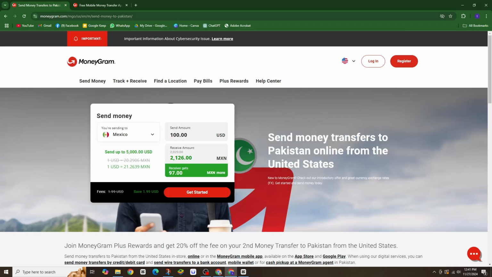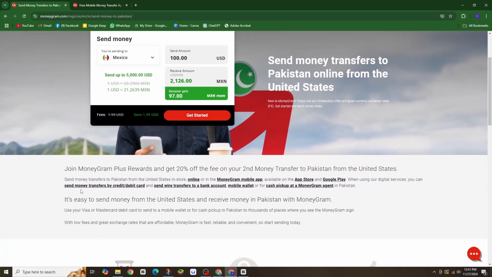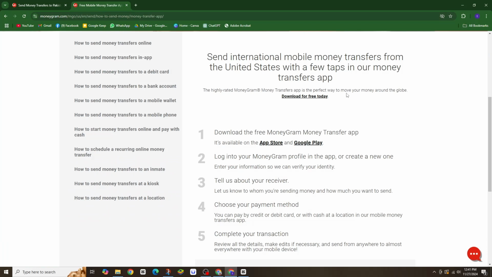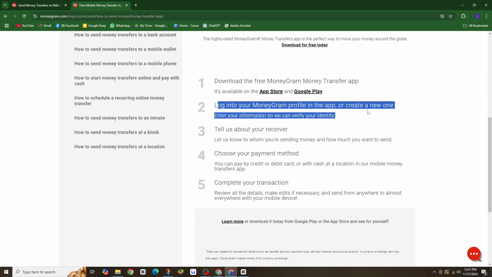Sending money from USA to Pakistan has never been easier. With the MoneyGram Money Transfer app, you can complete an international transfer in just a few simple steps. Here's how. First, download the MoneyGram Money Transfer app. It's free and available on both the App Store and Google Play.